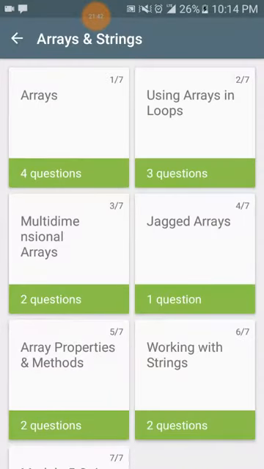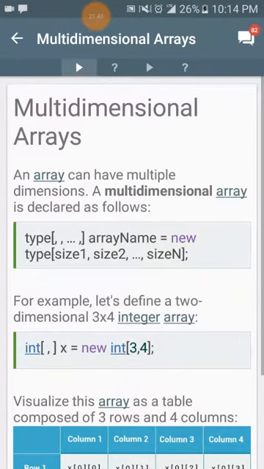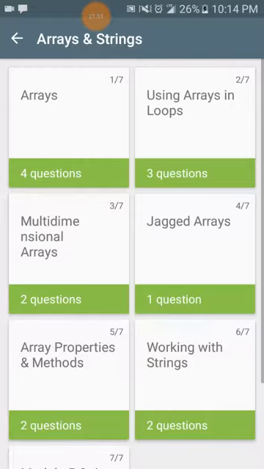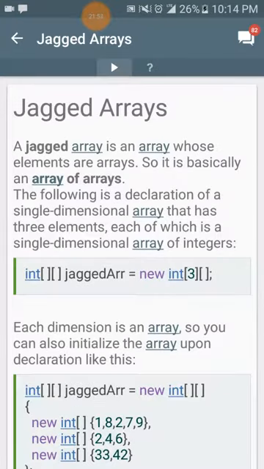Alrighty, let's look at jagged arrays. A jagged array is an array whose elements are arrays. So it is basically an array of arrays. The following is a declaration of a single-dimensional array that has 3 elements, each of which is a single-dimensional array of integers. So we're getting a little complicated now.